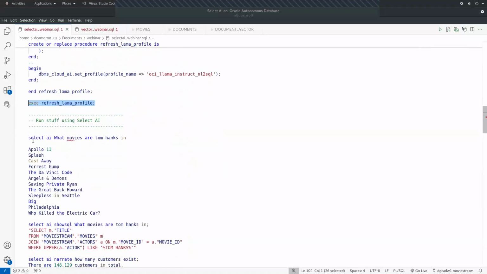So you have this interface. You say, select AI, what movies are Tom Hanks in? If you have not set this profile, the first thing it's going to do is ask, where's the from clause? Once the profile is active, it knows to use the profile, and then you're good to go. By default this is run mode: pose the question, generate the SQL, run the SQL. You can see how that works right there.